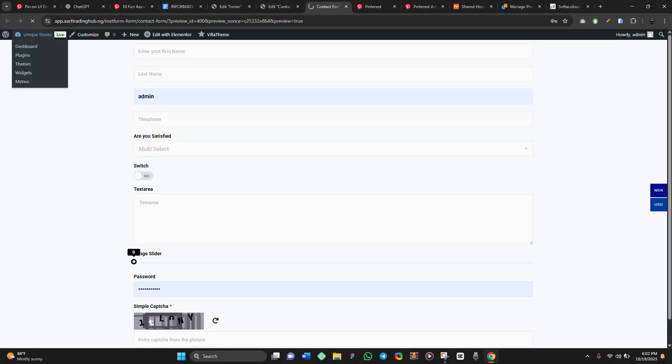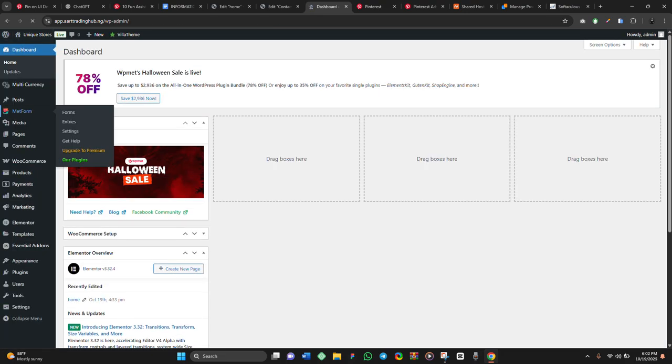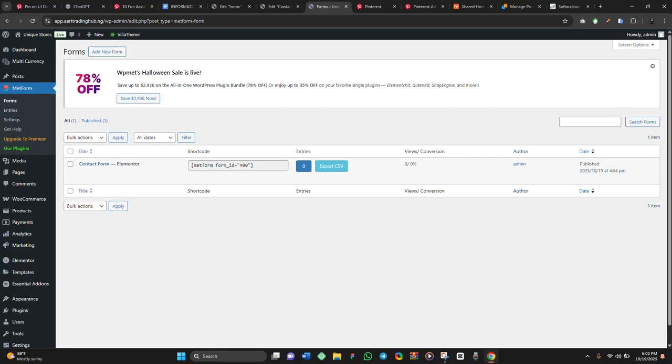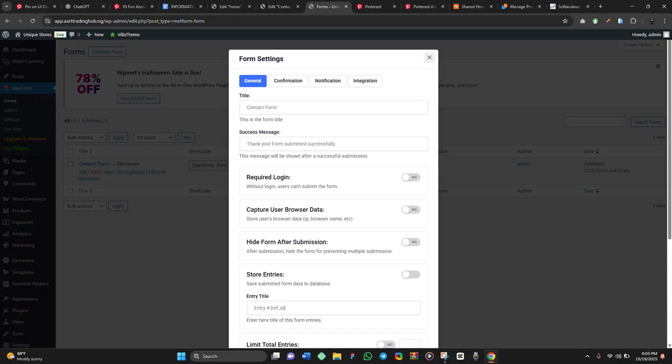Let's go back to our form. Here, MetForm, the forms here. So this is it. You can copy this shortcode and use it wherever you want to use it. And the widget is already on Elementor. You can drag it out there also. So you come to this place like this and you click on this edit to edit your form information.